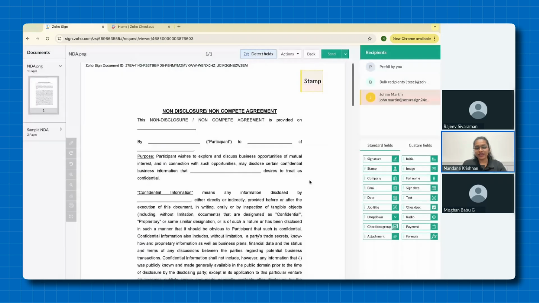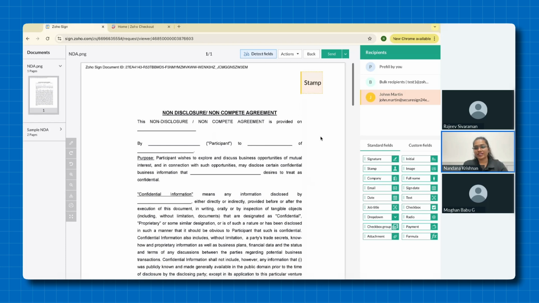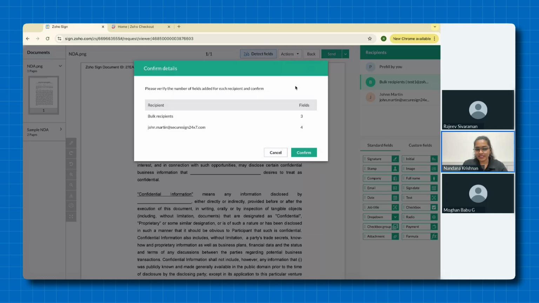I'll click on OK. And now my field will be applied across all the pages of the document, so I can do this to fulfill the requirements. Once that is done, as you can see, I've added the recipients for the bulk recipients. I've added the fields for the bulk recipients and for the second recipient. I simply have to click on send. And as you can see, there are 3 fields assigned to my bulk recipient and 4 fields assigned to my second recipient. I just have to click on confirm.